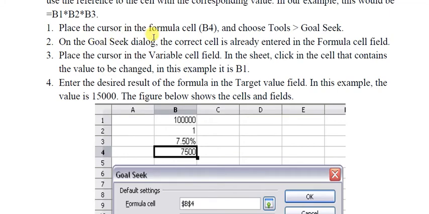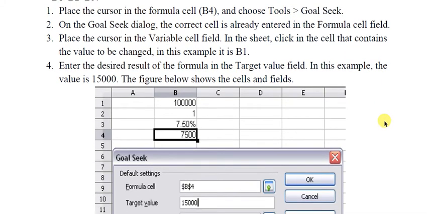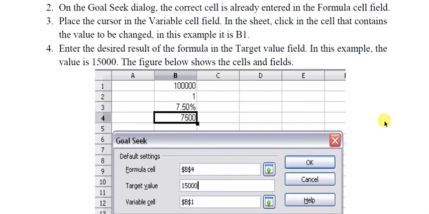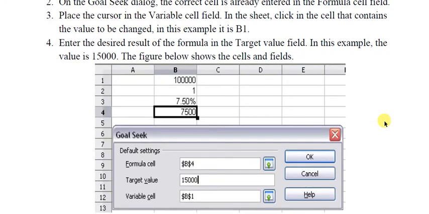what you should do is place the cursor in the formula cell, that is B4, and then you should choose the tools menu, and in the tools menu you should go to goal seek. Then you will have this goal seek dialog box. Then in the dialog box, place the cursor in the variable cell field. Then in the sheet, click in the cell that contains the value to be changed.